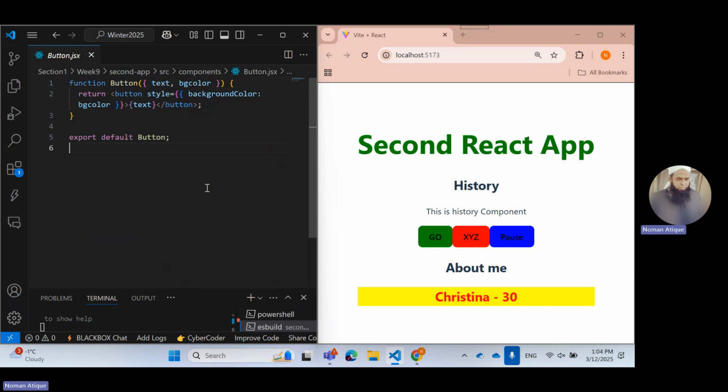Anyhow, button style is equal to double curly brackets, background color is equal to BG color that you are receiving from behind. Remember, first one receiving green, second red, third blue. So whatever color you receive, apply as the background color of that button. Then what should be the text in between the button? The text that appears, whatever text has been passed to you. You guys remember? So we are calling the button component thrice in our history component, which is now showing 3 buttons. Make sense, everyone?